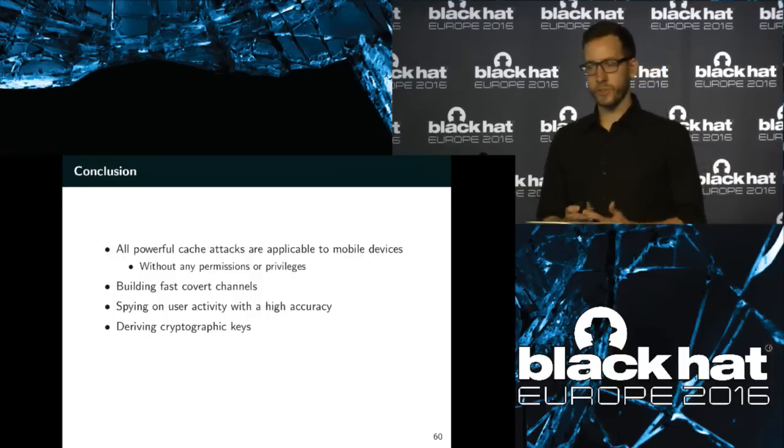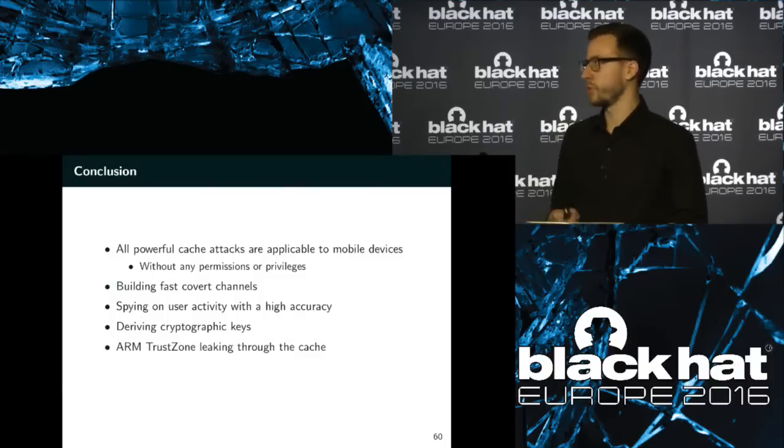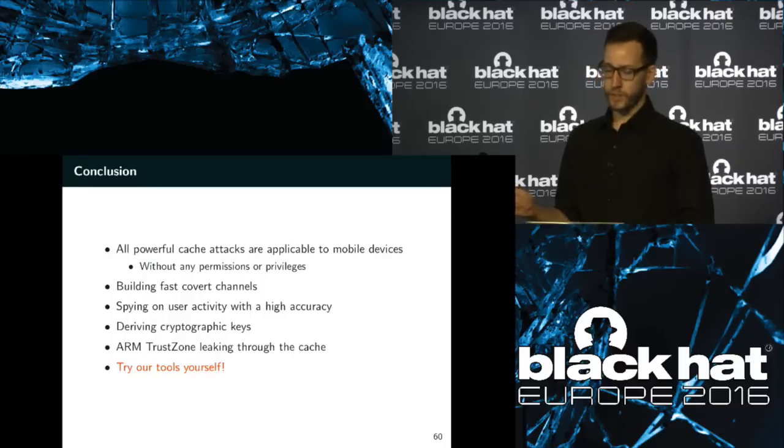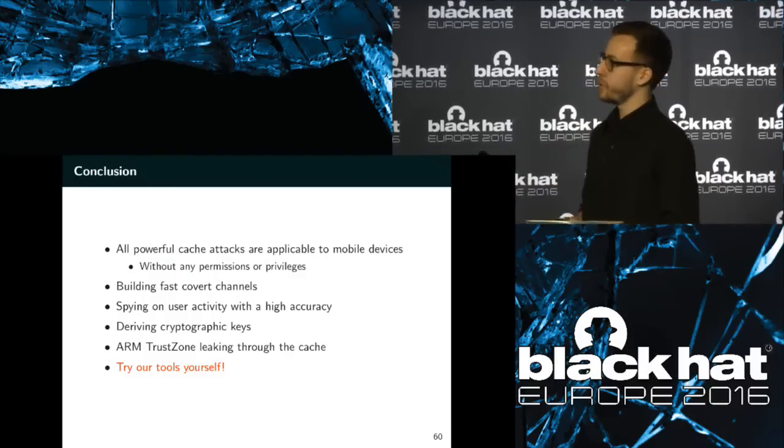And you can also use them to derive cryptographic keys and to monitor the ARM TrustZone, which should not be possible. So we want to thank you for your attention and welcome you to try our tools yourself. They are all online. And if you have any questions, feel free to ask them or talk to us later.